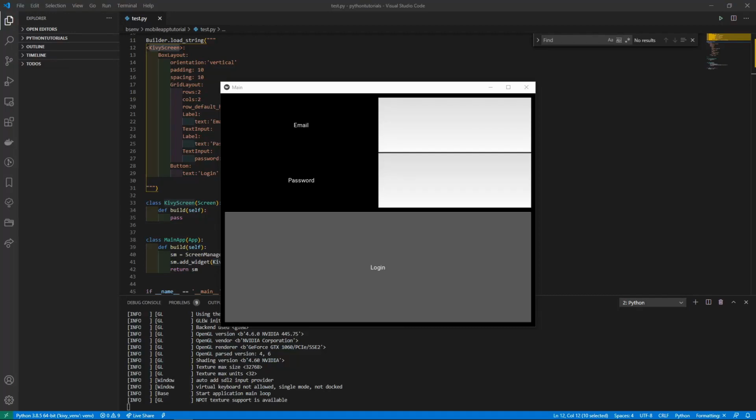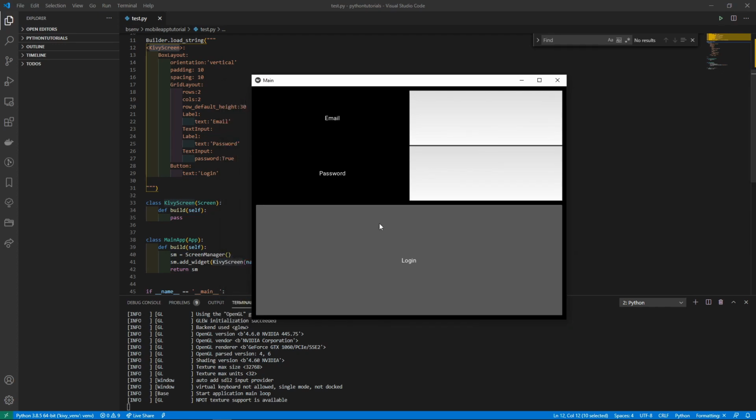Everyone, welcome to this week's Python app development tutorial part 3, where we are going to take our previous app, which we created, this basic login screen which is standard Kivy, and we're going to convert it to KivyMD, which will then have a bit of a better mobile view.